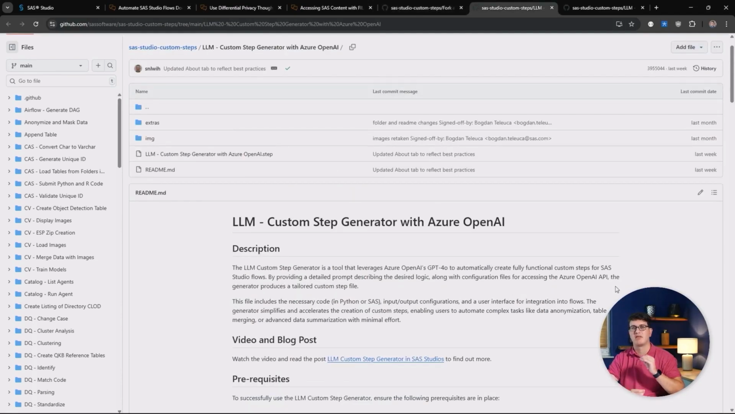Next up is a custom step that helps you build custom steps. Now, the LLM custom step generator with Azure OpenAI can help you to generate a new custom step just by prompting the large language model. That, I'm sure, is gonna be an absolute multiplier for building new and highly specific custom steps for you.